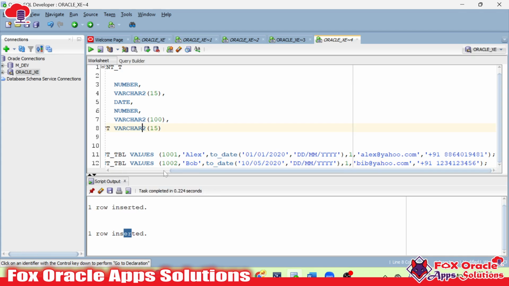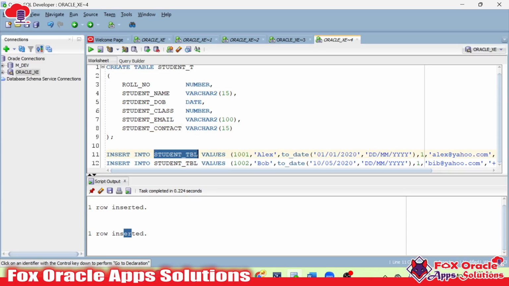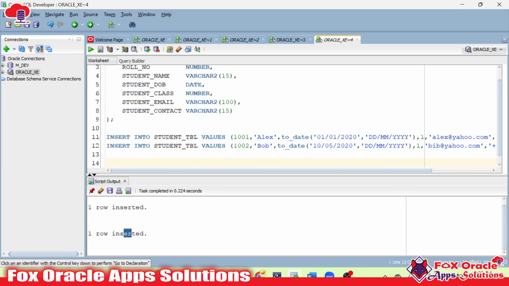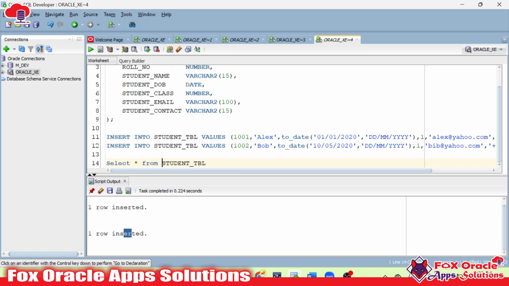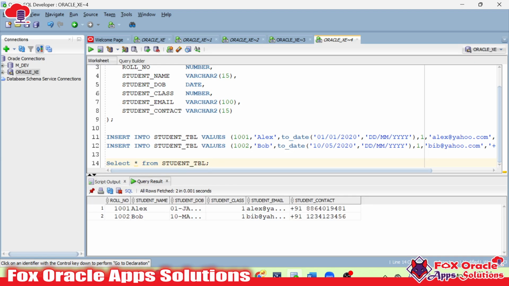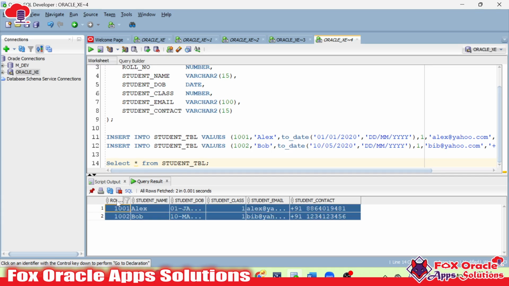Now if you want to see the table, we have the option to use the select command, SELECT * FROM this table, right? So now if I execute, we will be able to see all the columns with the data available in this table. So we have all these columns.